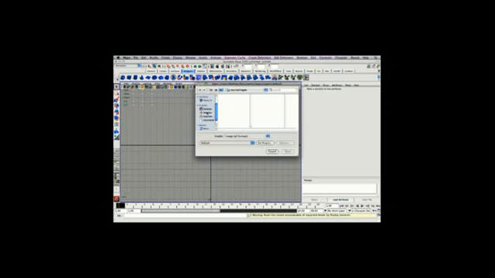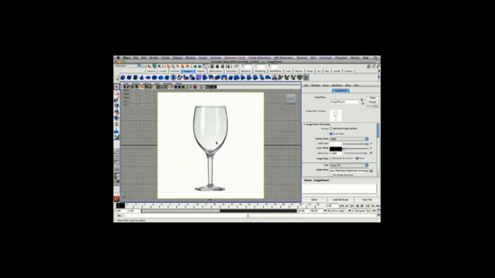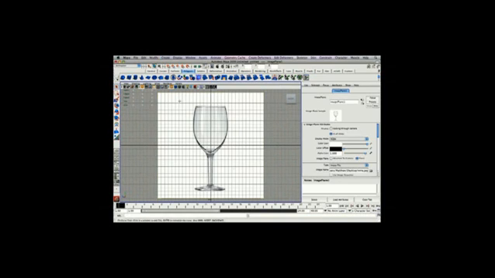So alright, let's see which one it is. Alright, so this is a good one. Alright, so the next thing we're going to do is go up to the top here and click Create CV Curve Tool.